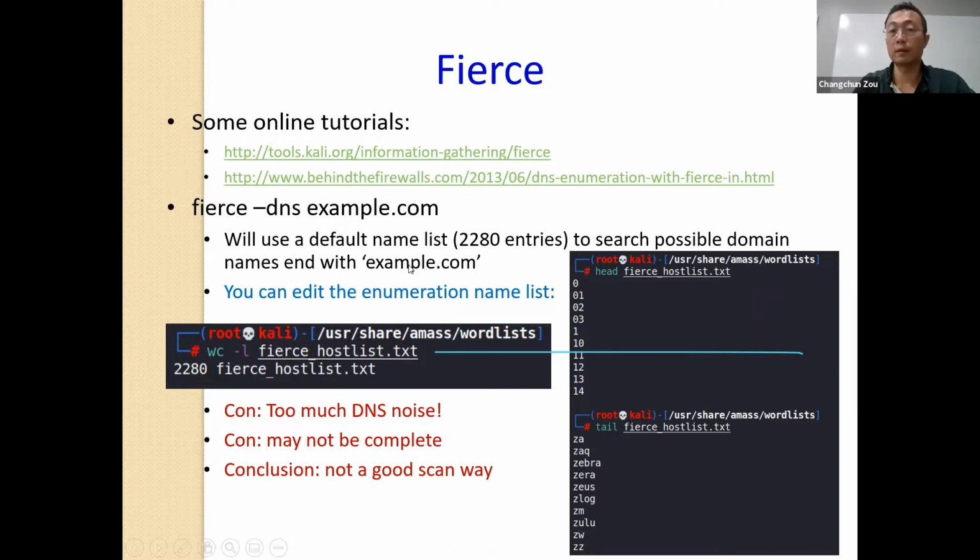But in the previous version of Kali Linux, it was saved in the /usr/share/fierce folder. In the newer version of Kali Linux, it has changed its saved place. It is actually saved in this /usr/share/amass folder. I don't know what this folder means. Actually, in the wordlists, it contains many dictionary lists, like dictionary lists for offline password cracking, and dictionary lists for online web account password guessing. So there are many dictionary lists in this folder. One of the files under this folder is this Fierce host list.